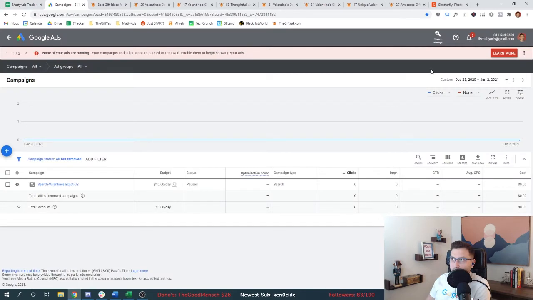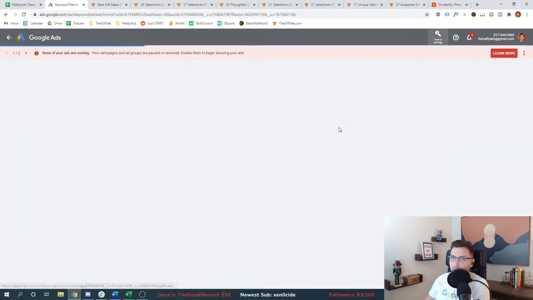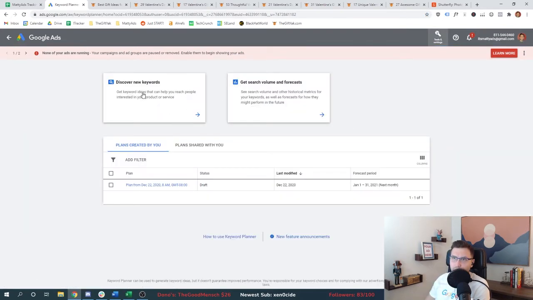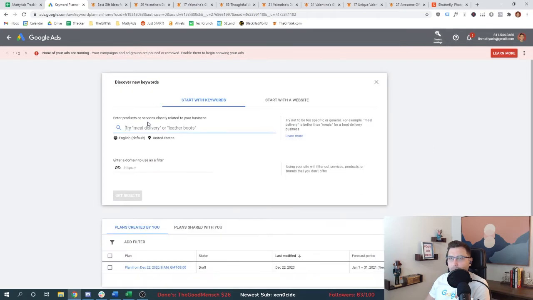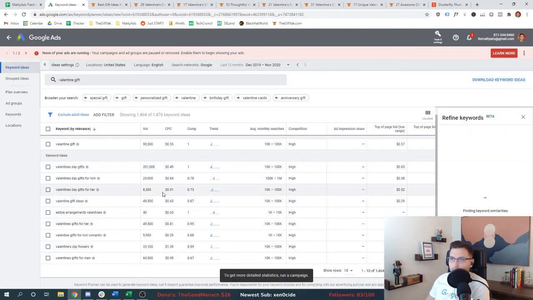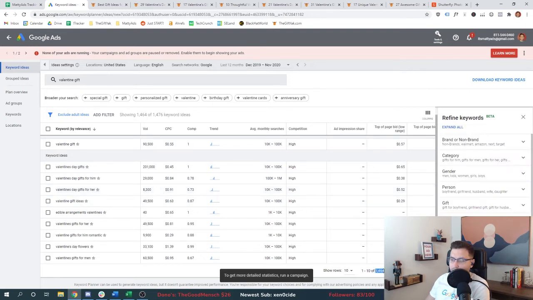So the other way to do this in terms of keyword research is to go into your Google Ads account and go up to Keyword Planner, all right? And you're going to have two different areas. One of them is going to allow you to discover new keywords. The other one's going to give you better search volume metrics. For us, I think we'd probably start with discover new keywords, all right? And I would probably start with Valentine gift. And this is going to give us a pretty good sense of some of the keywords that are out there. Down here, if you can see, we have about 1,400 keywords that Google is recommending. What we can do is we can download all this data. It's going to give us a nice Excel file, and then we can parse it.